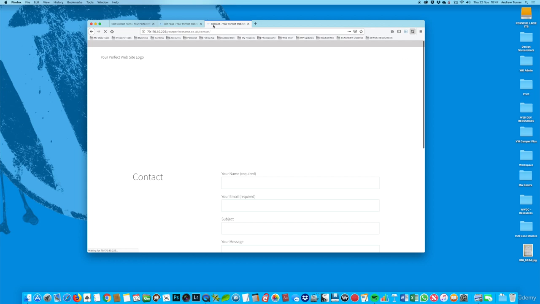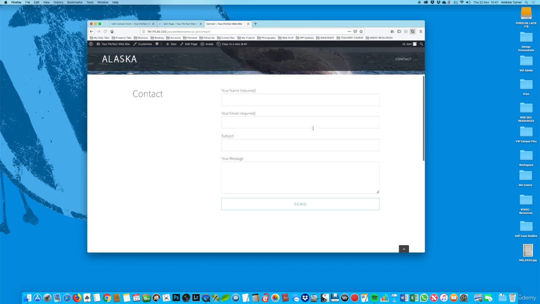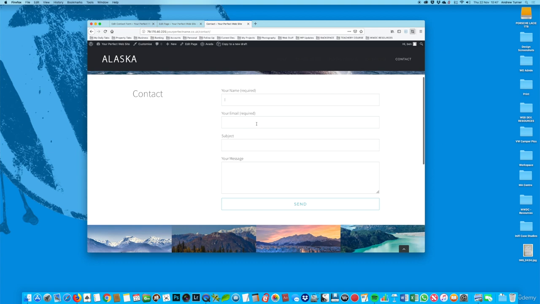Okay, so if we now refresh that, we see that we've got a perfectly acceptable contact form. Your name, your email, subject, message, and a send icon. Now that's all fine. There's a little bit more setup to do in order to make that form actually work.